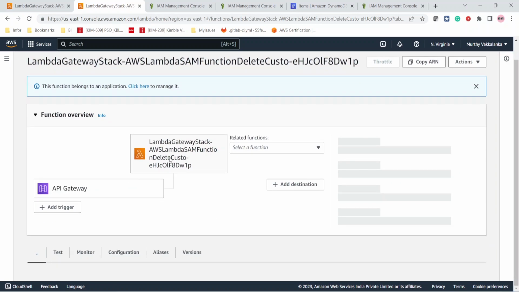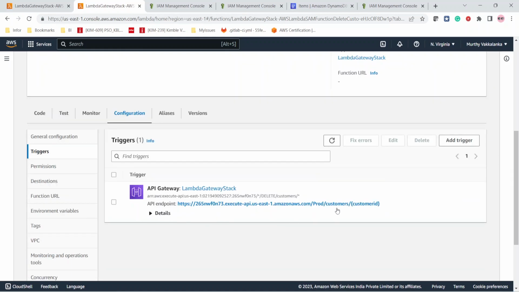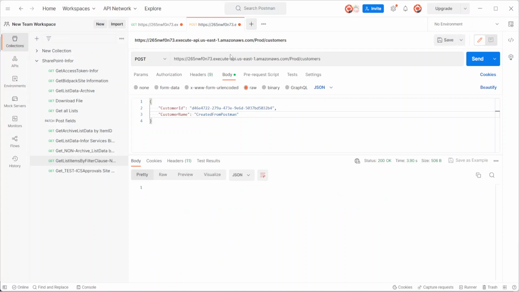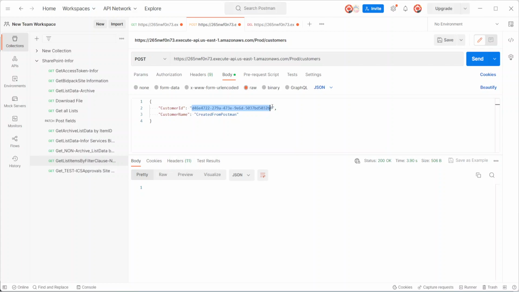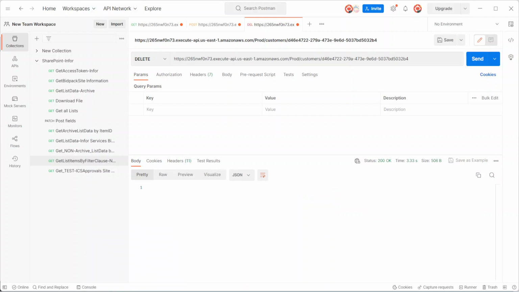We need to fetch the invocation URL that we can get from here. If we click on API gateway, see here, this is the invocation URL. Let me copy it, and this method type is delete. So if you see the details, the method type is delete. So let me go to the Postman, take new window and paste it over here, and choose this as delete, and let us delete the same customer that we have created previously, which was created from Postman. Let me copy this ID and paste it over here. Now this customer should get deleted. Let me click on this send. Excellent, we got 200. Okay, so let us check there.